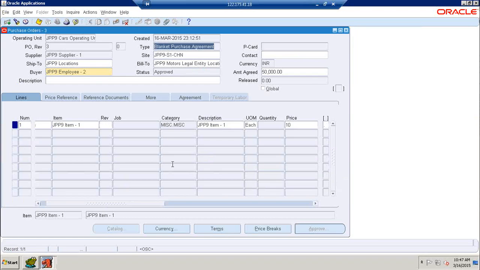Okay, let us see what we did. This is an agreement, just an agreement between the supplier and the company. Company means ourselves. We generated the agreement between supplier and company. We purchase items from suppliers up to 50,000 rupees. The price is 10 rupees. The item is JPP 1, JPP 9, item 1. Okay, these are the terms and conditions.